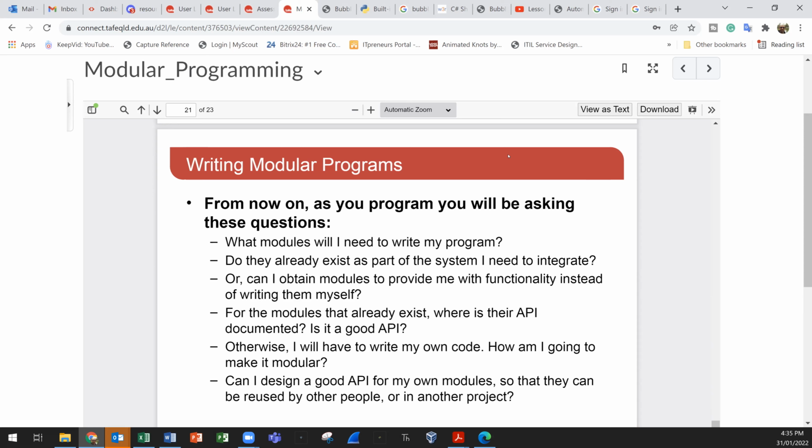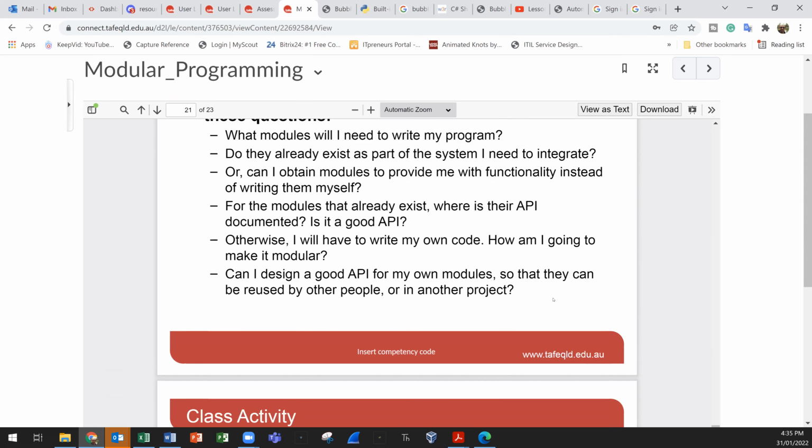For the modules that already exist, where is their API documented? Is it a good API? Or do you need to write your own code? How will you create the modules? How can you design a good API for your modules and reuse them?